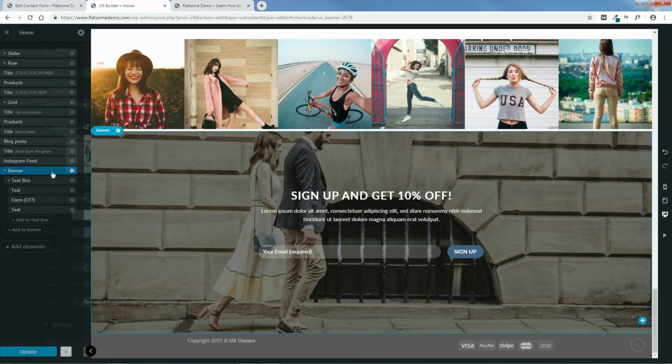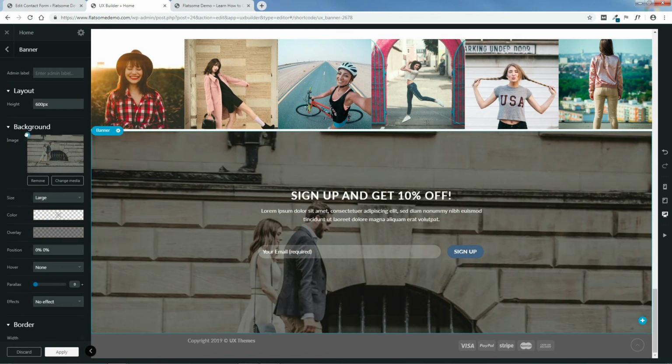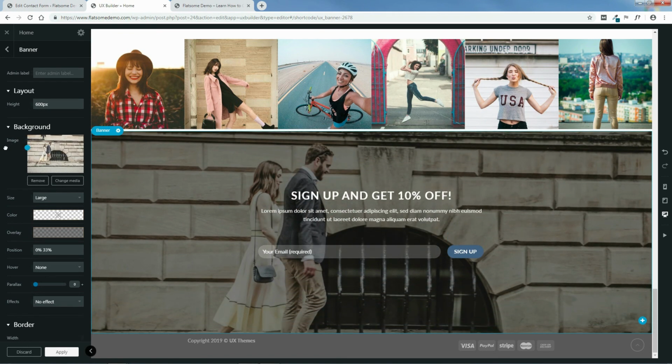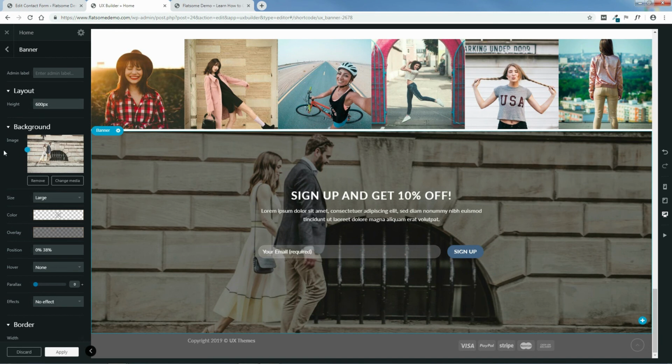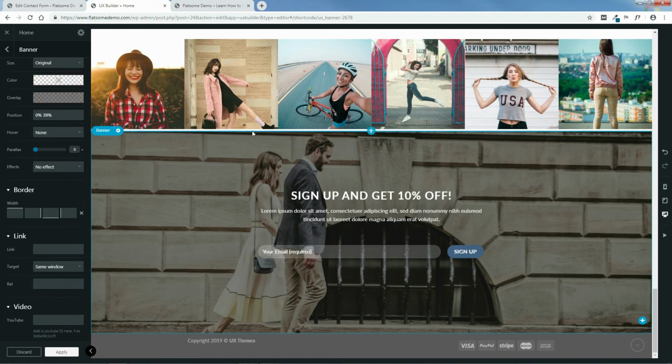So let's go back to the banner menu. And we're going to go ahead and change this a little bit. I'm going to bring this down so their heads aren't cut off. There we go. Change the size to original. Everything else looks good. Go down here. I want to have a little bit thicker border at the top here. So where it says border width for the top, I'm just going to put in 6 pixels.